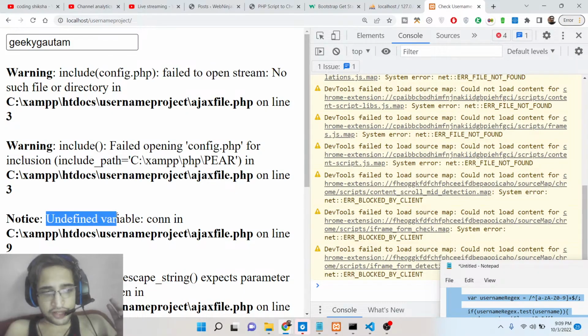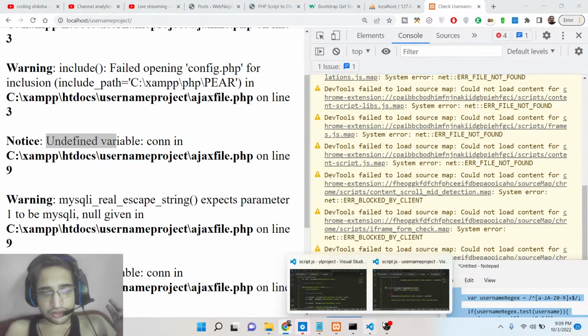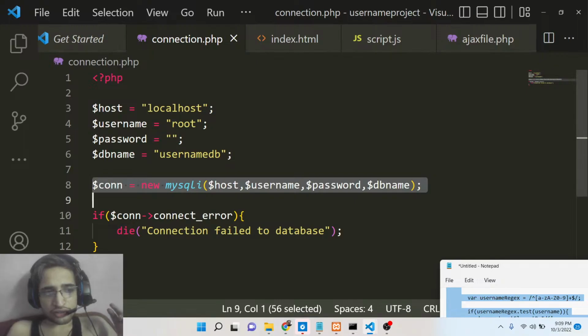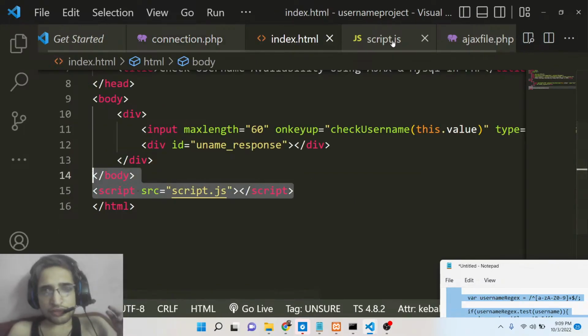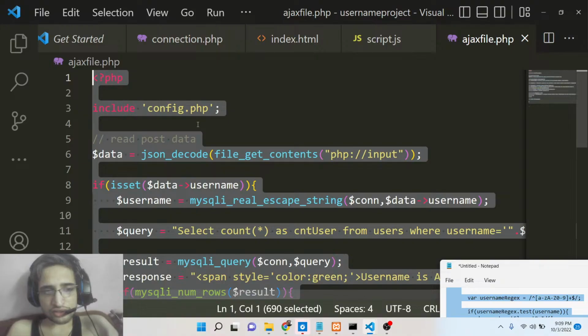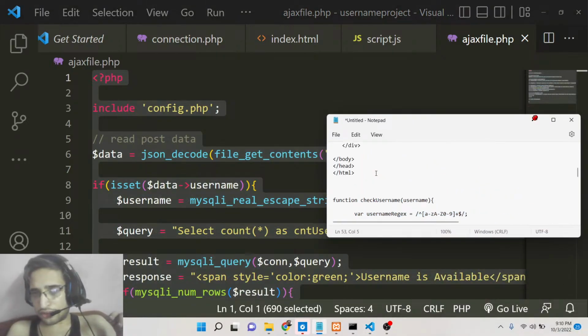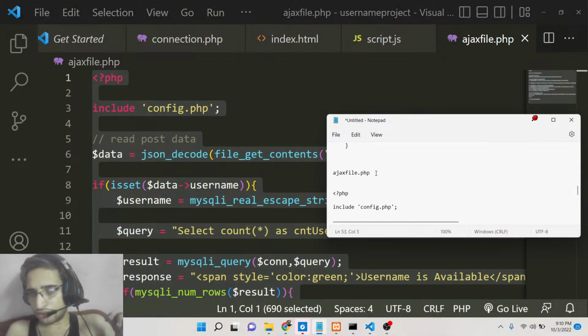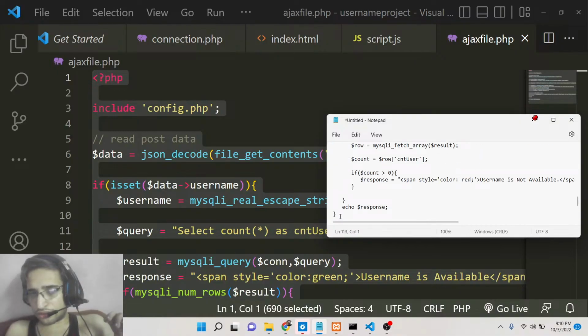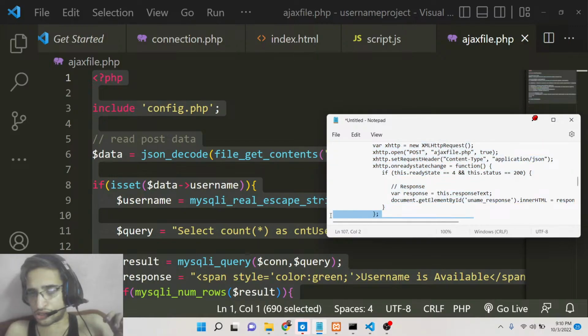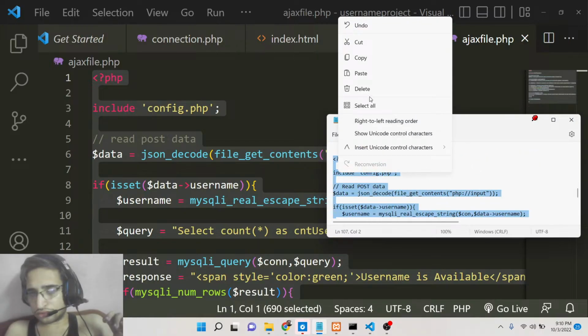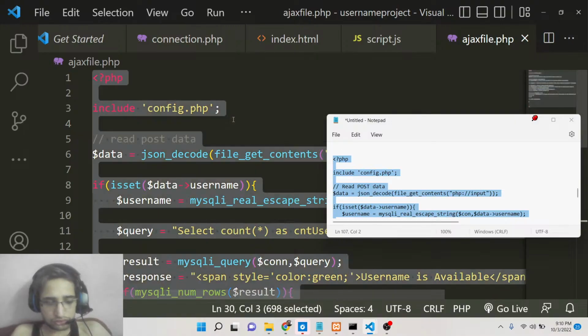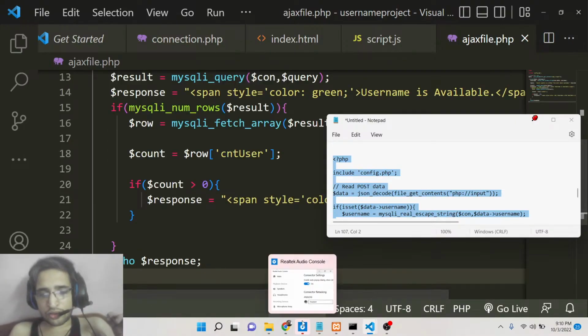So it is saying that undefined variable connection. Oh, let me see, guys. Connection. This is the same variable we have given inside connection. Con variable is read. Sometimes, guys, there are also typo mistakes which happen. So let me just paste all this code here. Just paste all this code, guys.